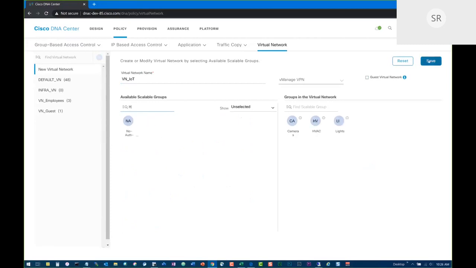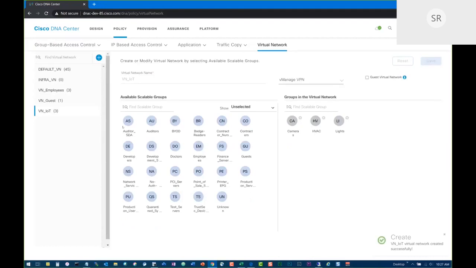I'm going to save it. Okay, so I have right now 3 different VNs, virtual networks. That's how I'm going to protect my traffic. Basically, all my lights, cameras, and heating system are going to be on one particular VN. By nature of VRF, they basically won't be able to communicate with any other traffic.